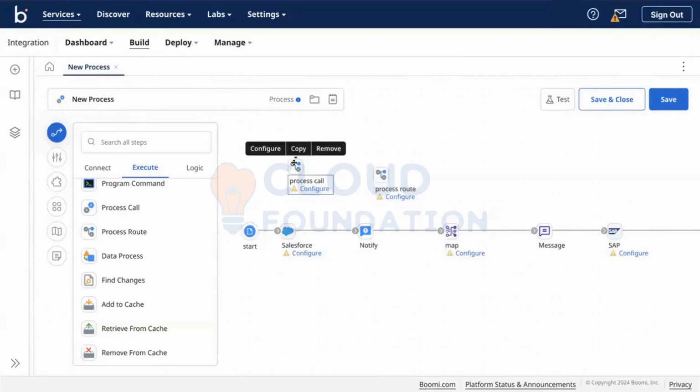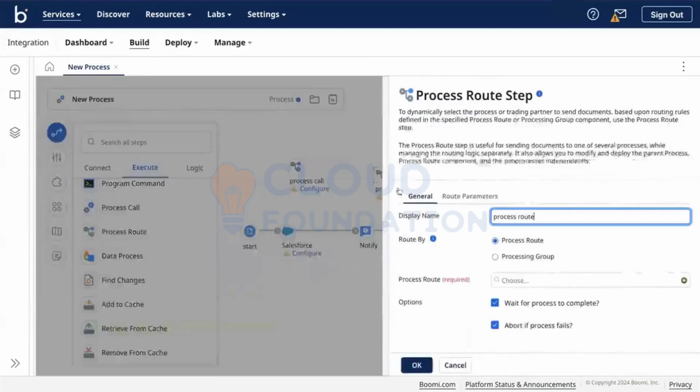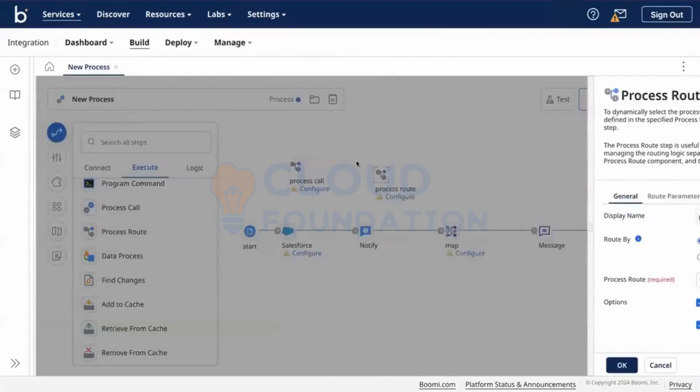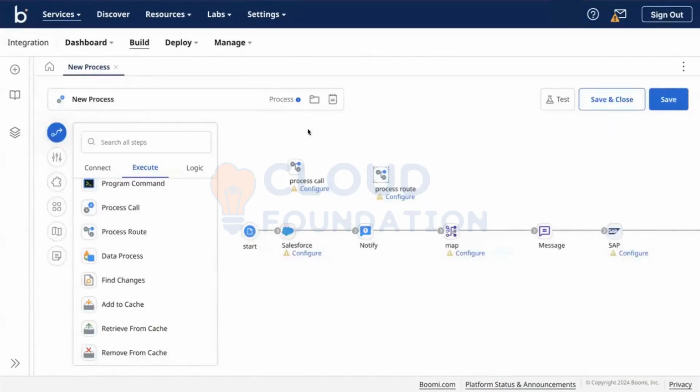Is it kind of a filter? Filter, but at a process level. Whatever processes you create using process call, you control them using process route, basically. It's kind of a filter just for processes only, nothing else.